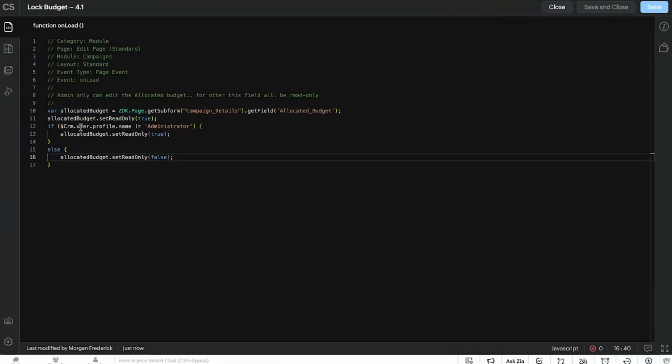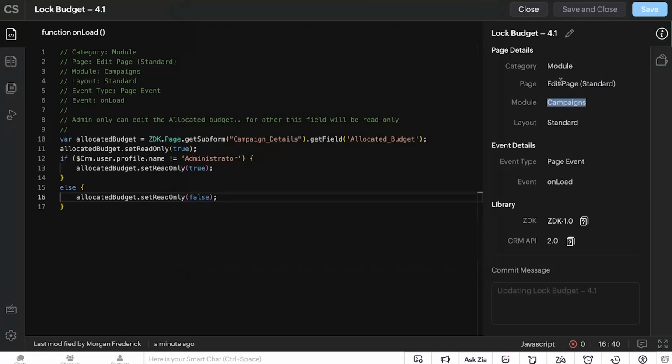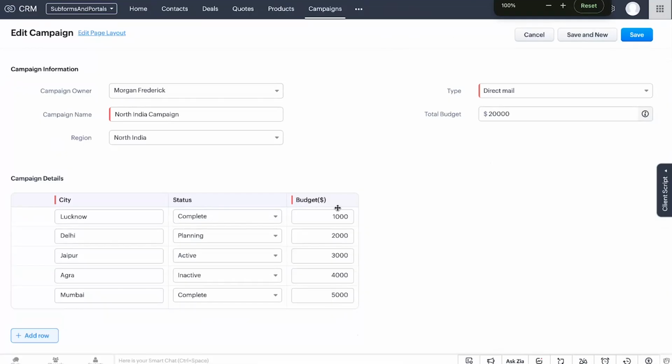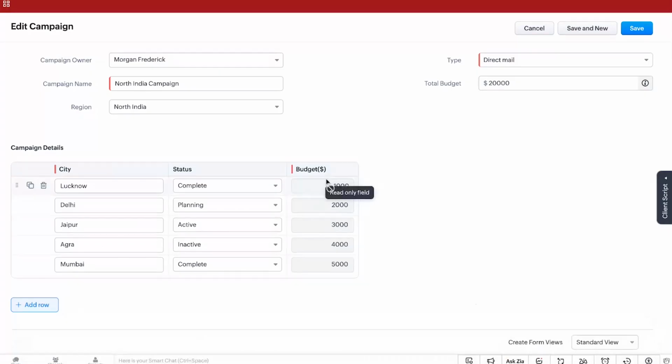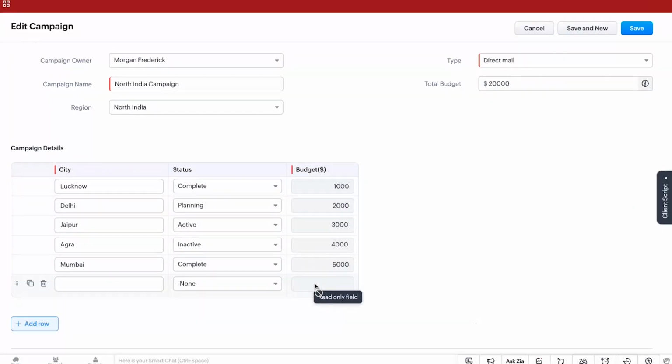So depending on which user is accessing this record and making changes to the record, the client script will behave differently. Here, this is going to be triggered when the edit page of the campaigns module is loaded itself. I don't want to wait for any particular cell or field-based event. So as soon as it loads, I'm going to turn off the editability for Edwin, right? So here you see the budget is all editable for Morgan. But if you go into Edwin's user interface, all the budgets are disabled. So he can add a row, but he will not be able to make changes.